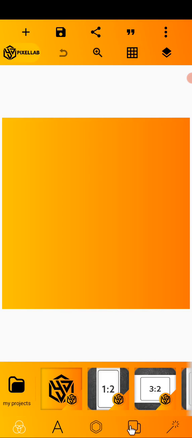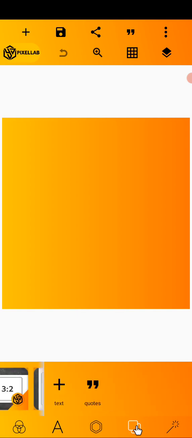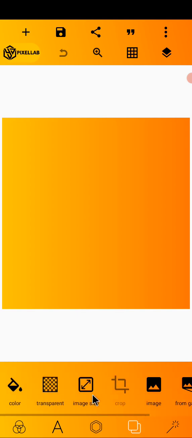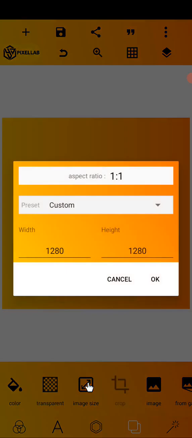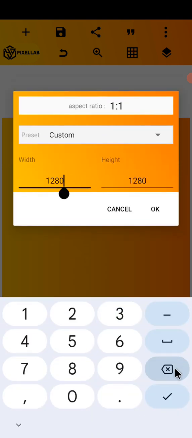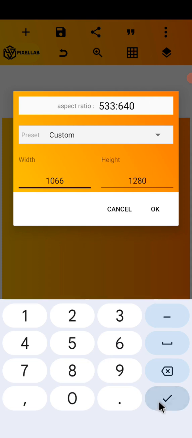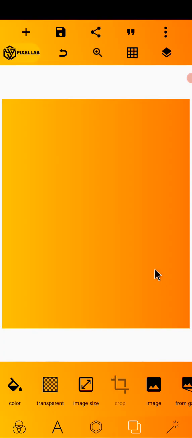Now I'll just go back to my page setup to actually set up my page before we start designing. So I'll click on page setup, I'll go to image size. Remember we use 1066 for our width, then for our height we use 1280 pixels. Perfect. You click on your OK. This is actually the size of this particular flyer.